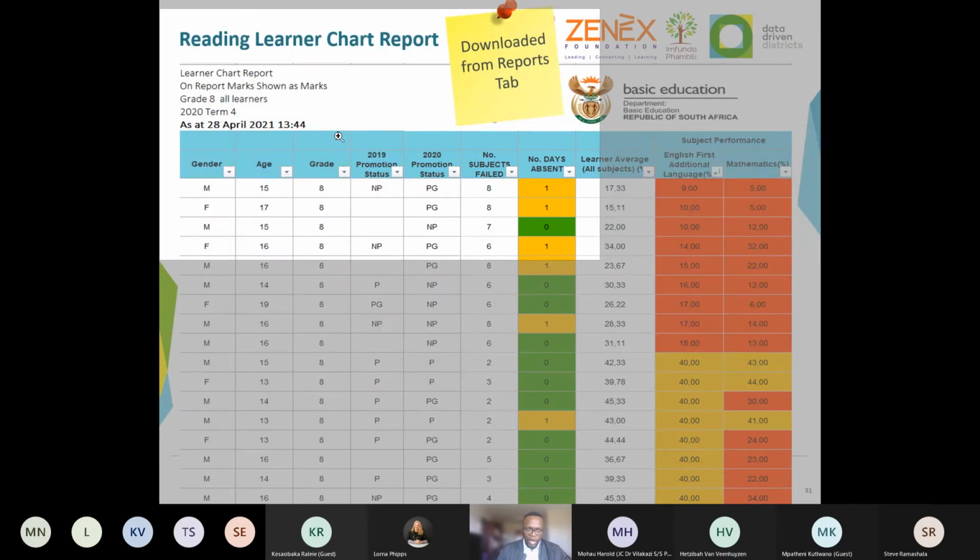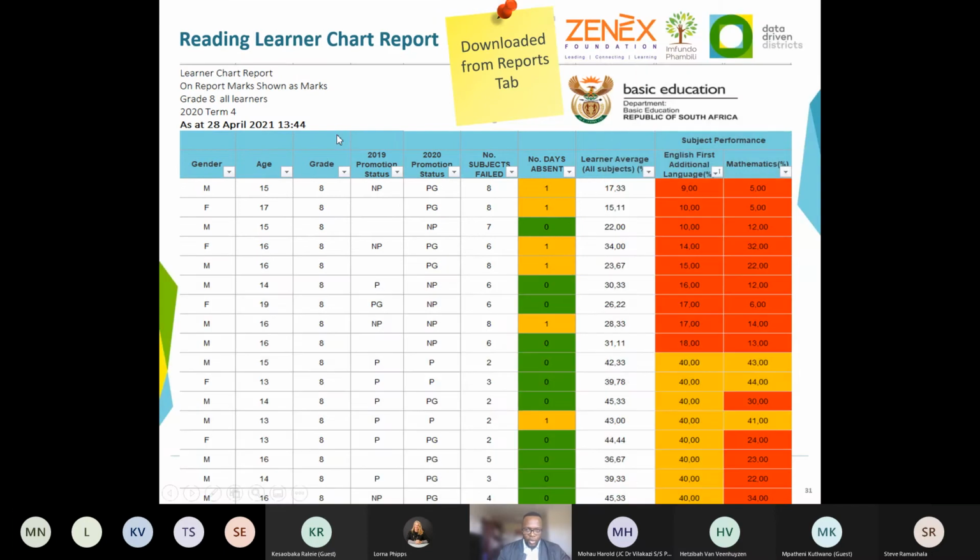In this case, as you can see, I've downloaded it for grade 8. So for grade 8, I can see these particular learners are performing around level 1 for English first additional language. And I can use any subject to see for myself exactly which learners are performing the least in that subject. But the best way that I can really describe this report, the learner chart report, is this, so that you're not taken away by the complexity of it.